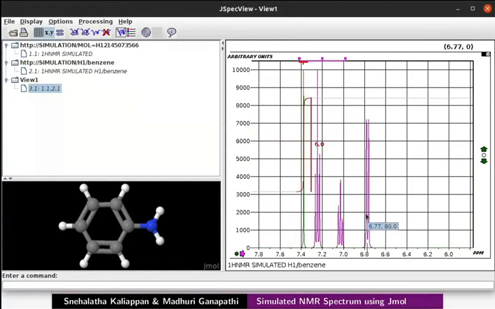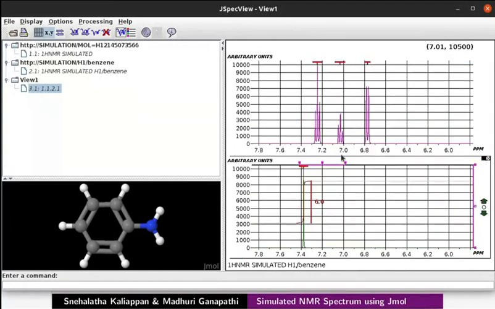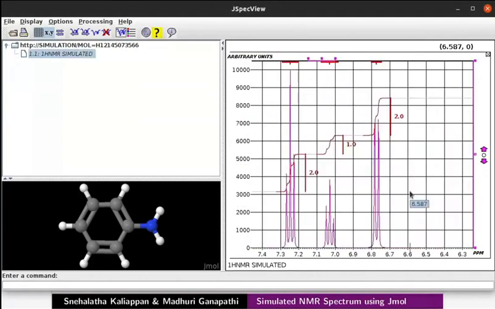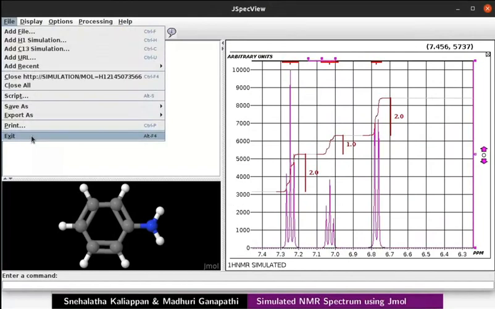This feature can be used to compare the spectra of two or more molecules. Click the Click to Split black square button at the top right corner. This will split the spectrum to the stacking mode. If you want to close any spectrum, first click on the spectrum to activate it. Then click on the cross button on the top right corner. Let us exit the JSpec view window. Click on File menu and choose Exit option.